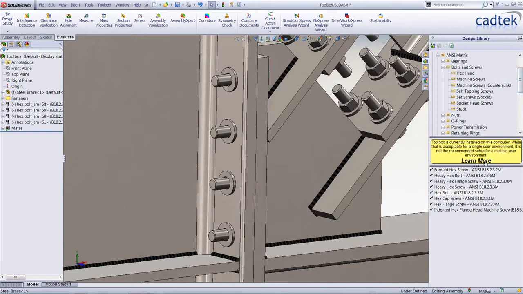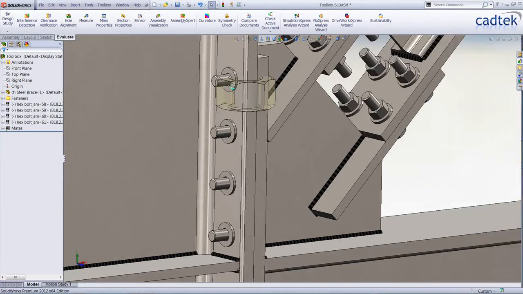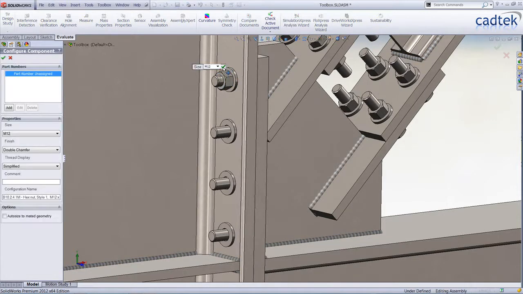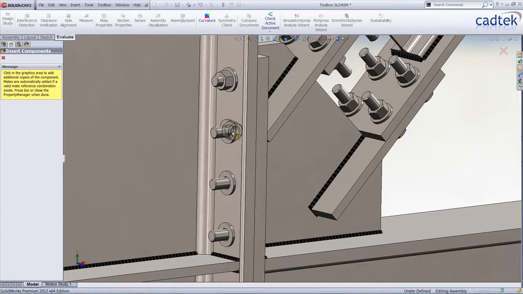We're just going to carry on and we're going to go with the nuts. And we'll go with the style 1 nut and we'll just drop these on. Again, we'll just accept that value and you can see again how quickly these actually just snap into place.